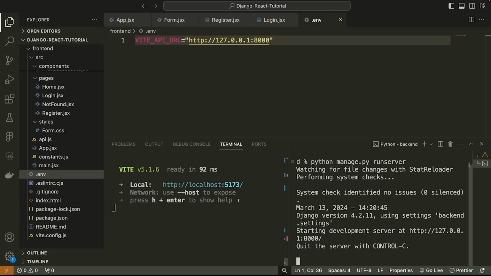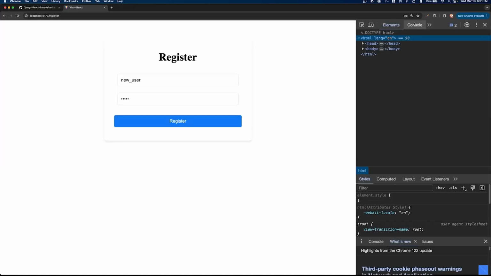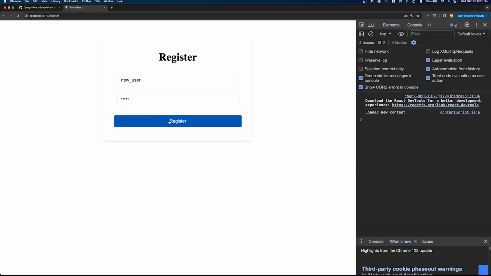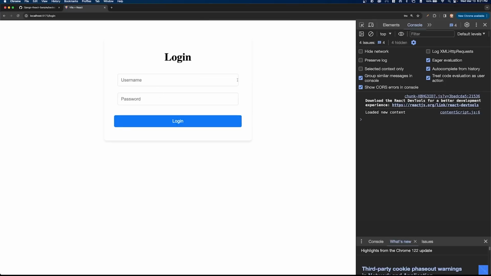And now I have my backend running and my front end. And technically, we should be sending requests now to the backend. So let's test that out. What I'm going to do from register is I'm going to say new_user, and let's go with a password like 12345. And I'm just going to open up the inspect window here in my console so I can see what's happening. So let's click on register, and notice that it redirected me to login.